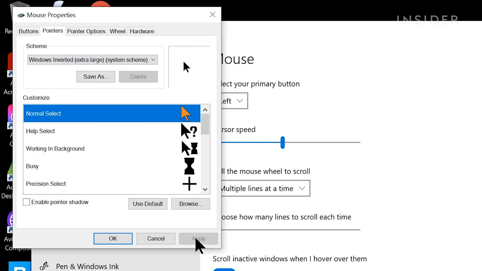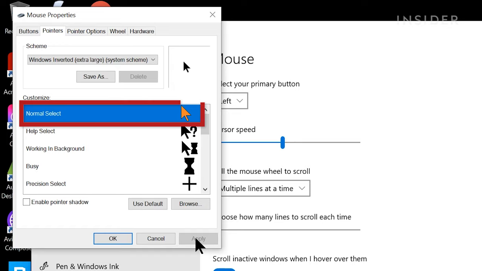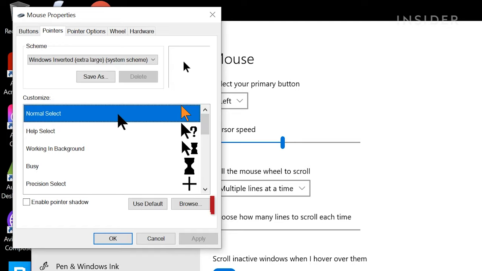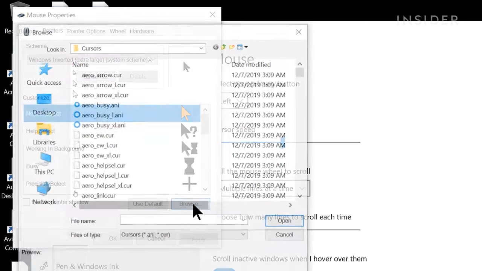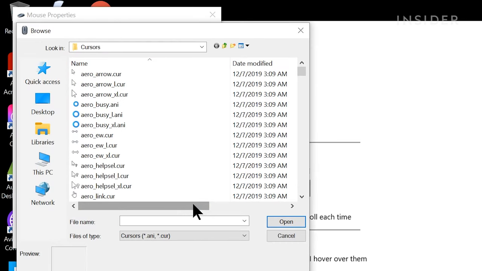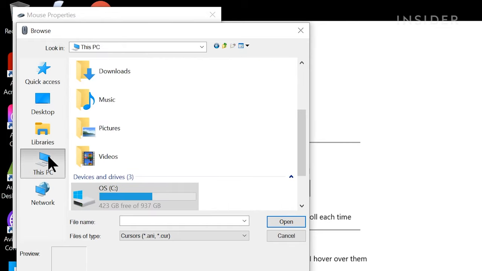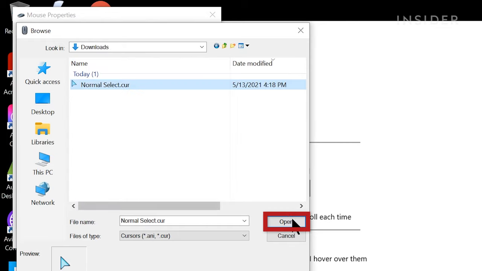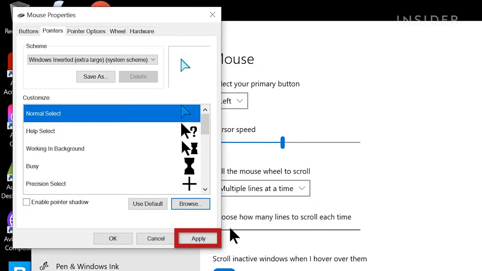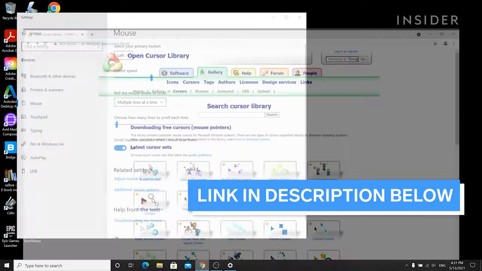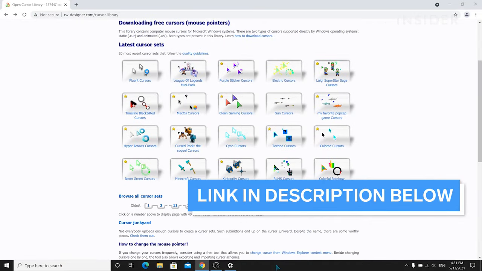If you want to change an individual cursor, under Customize, click the cursor you want to change in the list, then click Browse. In the pop-up window, locate the cursor you want to use, then click Open. Click Apply to apply the change. You can download free cursors from Open Cursor Library.